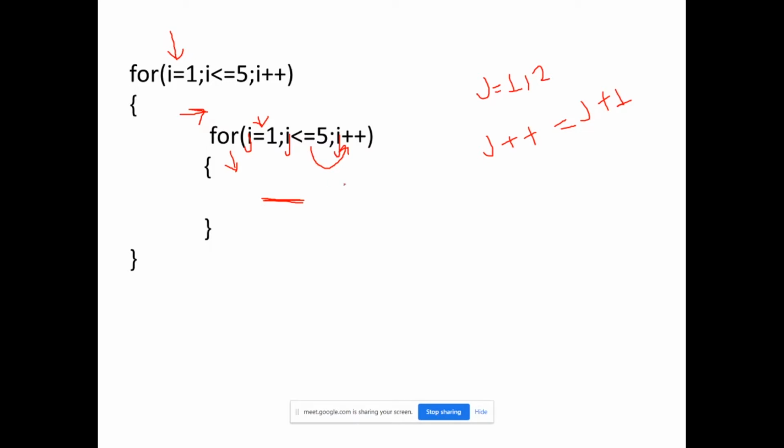Suppose I am printing the j value here with sys out j. The first time it will print 1, the second time it will print 2, and again it will go back here. Until this loop completes, it will not go back to the outer loop. First the inner loop will be completed, so it will print up to 5. I hope everybody can understand a single for loop.